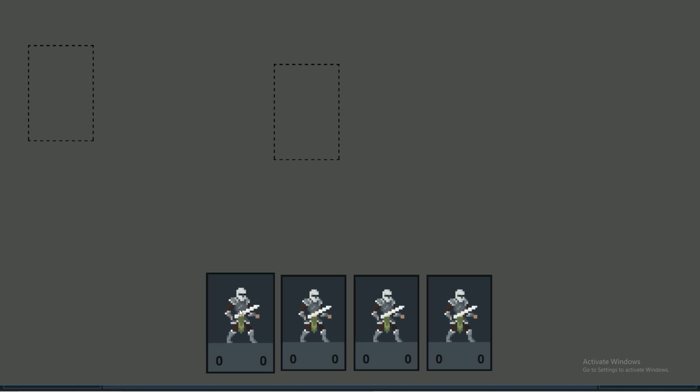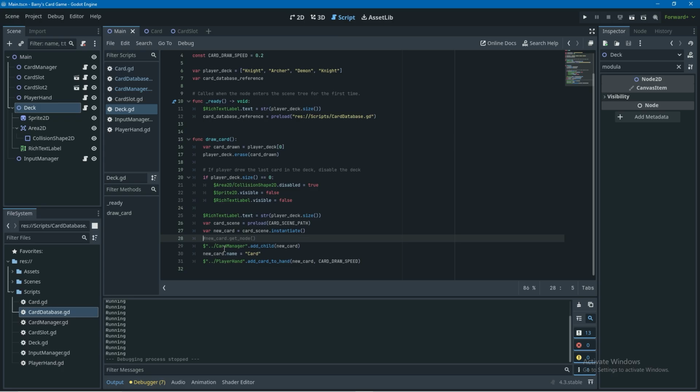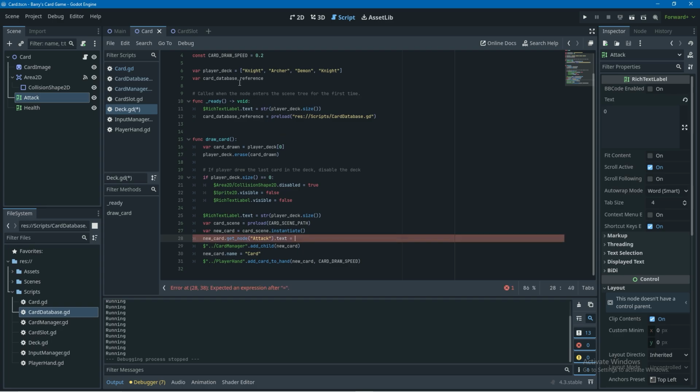Now we just have to change those values when we instantiate the cards. Back here where we left off in the deck script, I'm going to say new card.get node, and in here I'm going to put attack, which is the name of our first rich text label, and we're going to set the text, which we defaulted to 0 in the inspector, equal to, and this is where we can use the value that we set in our card database. So we're going to get that reference we created earlier, card database reference, and we're going to go dot cards, which is the name of our dictionary. You can see in here.